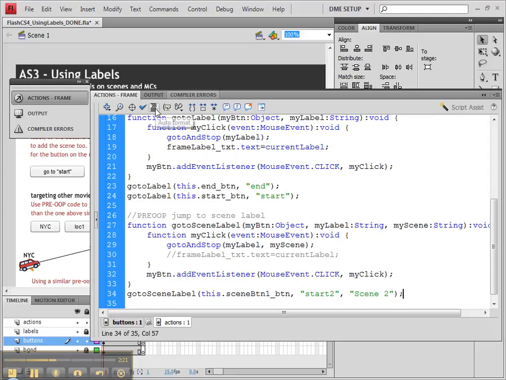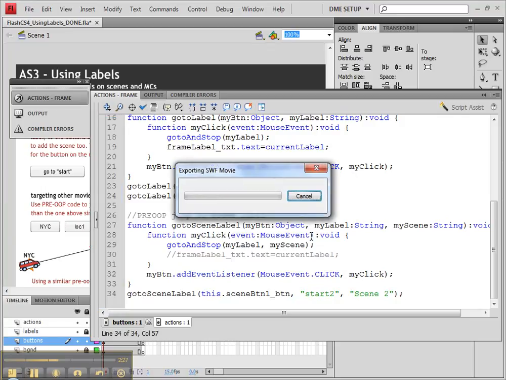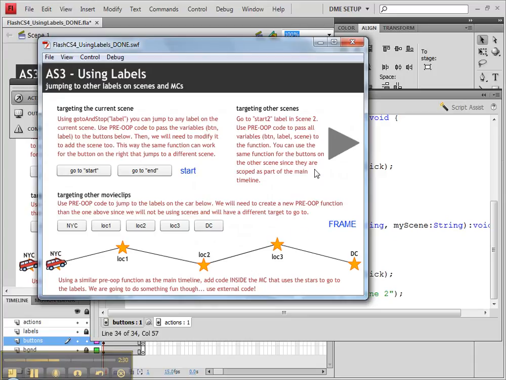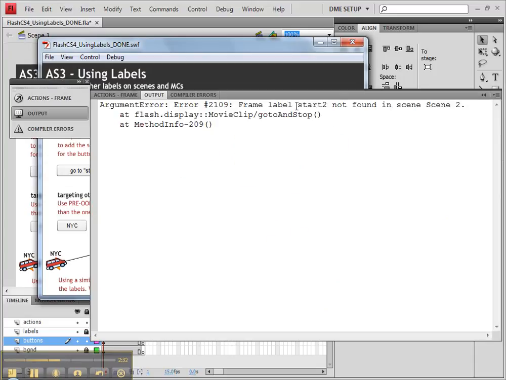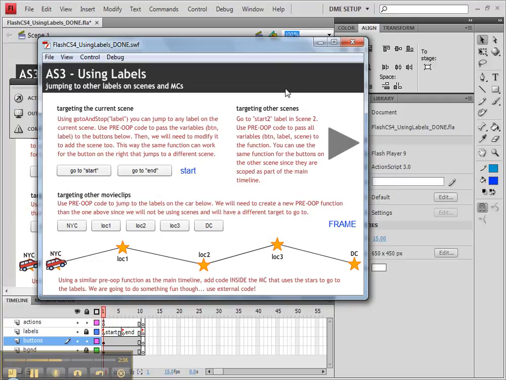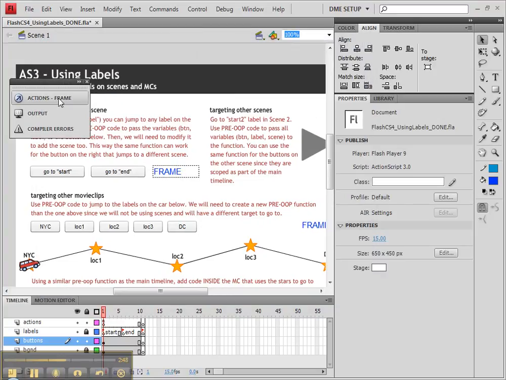Let's go ahead and check our syntax, make sure there are no errors. And if I test this out, I'm going to see if there's any errors. You'll see it says frame label start2 not found in scene 2. So this is kind of an interesting issue that I've found, and that is that even though in the documentation it says that you can jump to a label in another scene, I find it to be extremely buggy.